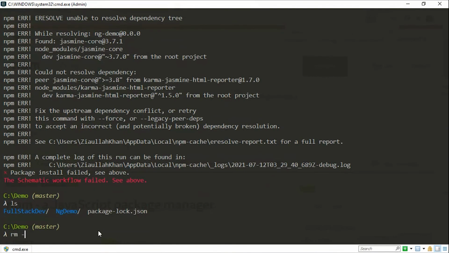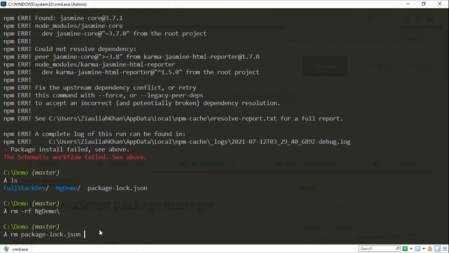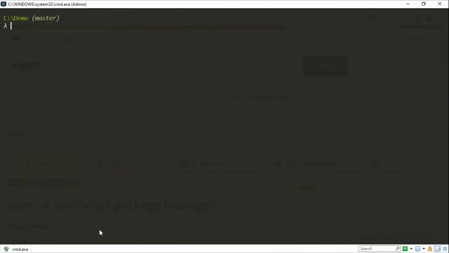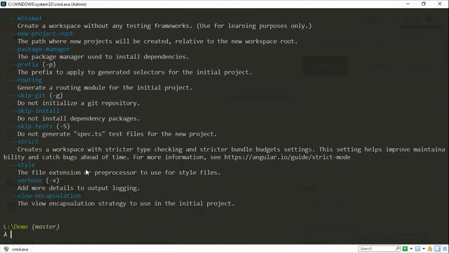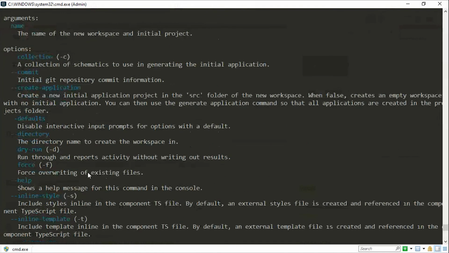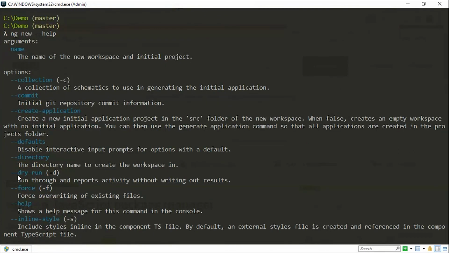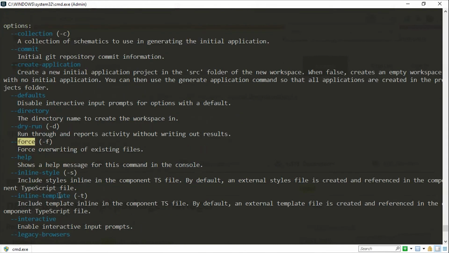I'm going to remove the ng demo folder. I'm also going to get rid of the package-lock.json file. And let's give it another try. This time I'm going to pass the ng demo option right here, or probably let me show you the help available on the new command. The new command itself has multiple switches. If you want to override the previous implementation, you can pass --force and it's going to overwrite everything.